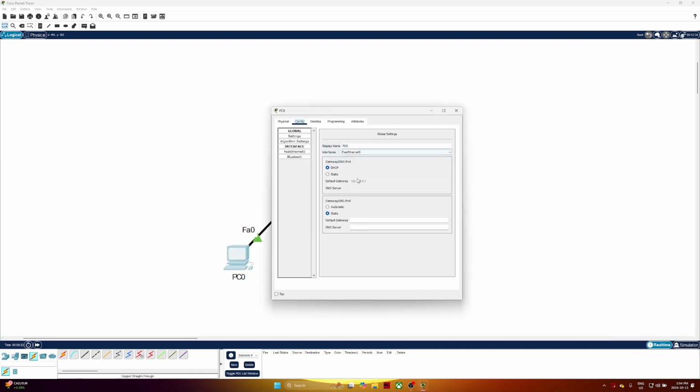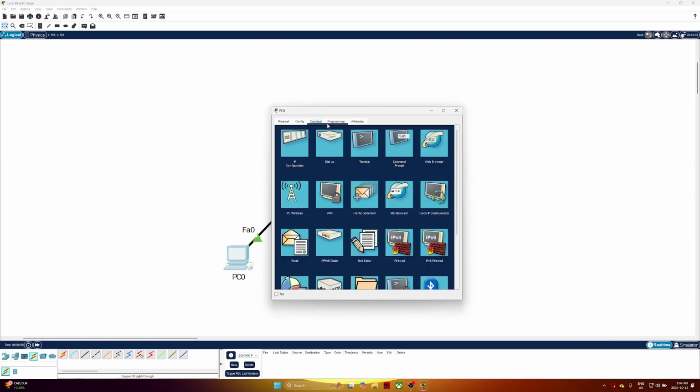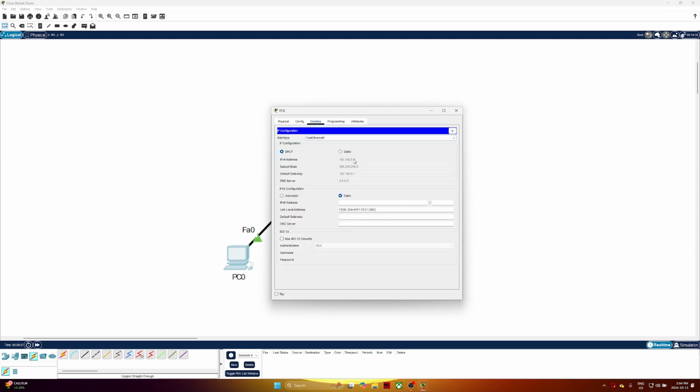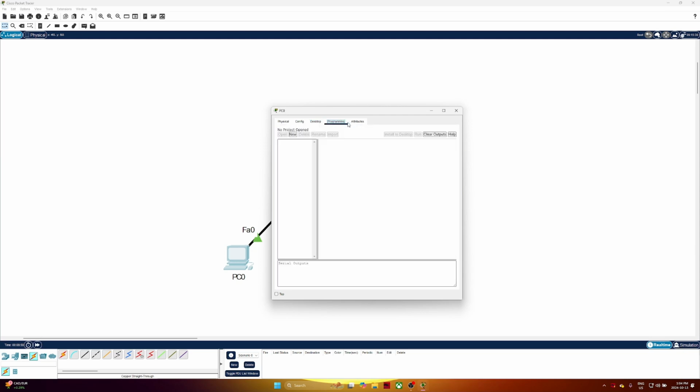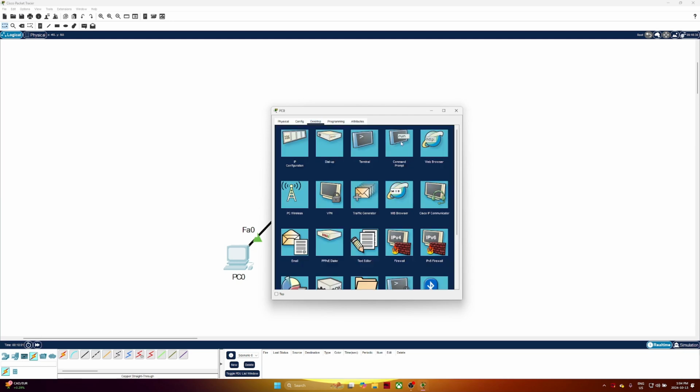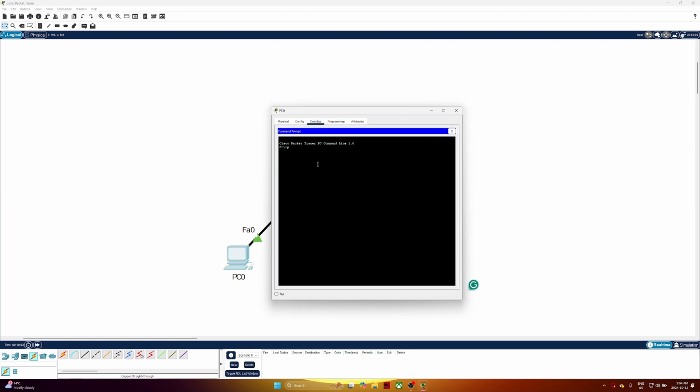So now if you go here, we see the IP and we can start communicating. We see 192.168.0.2, and if we go back to our command prompt and ping 192.168.0.1, we can talk to our default gateway.